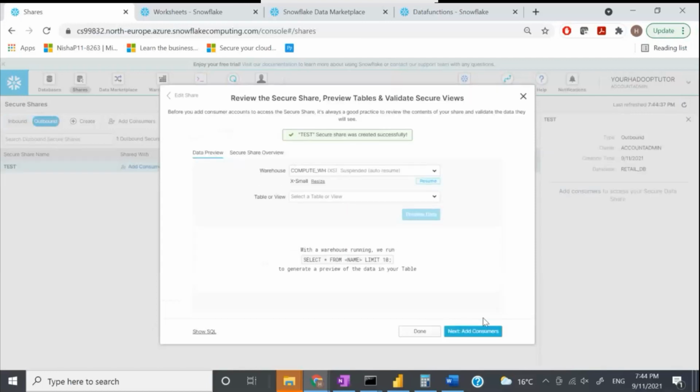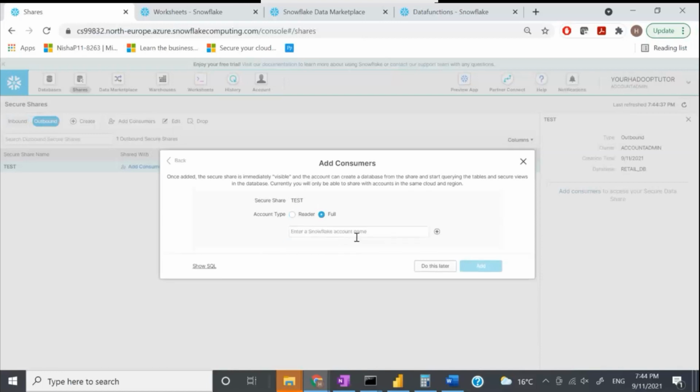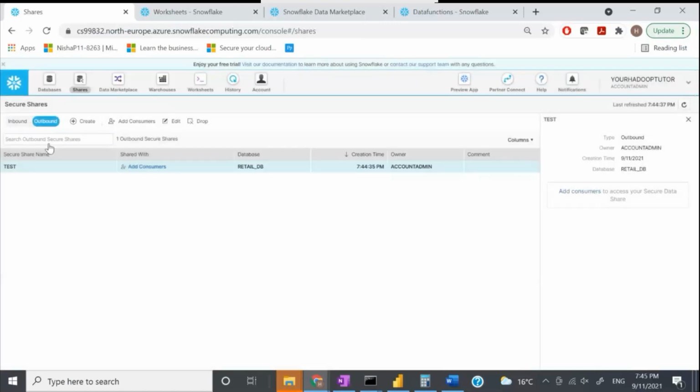Once you create it, you can add consumers here. You can decide whether you want to give them full control or reader control. You can have the reader accounts here, or full account detail here, and then you add it, and they will be able to access this database easily. Right now I don't want to do it, but this is how to do it.